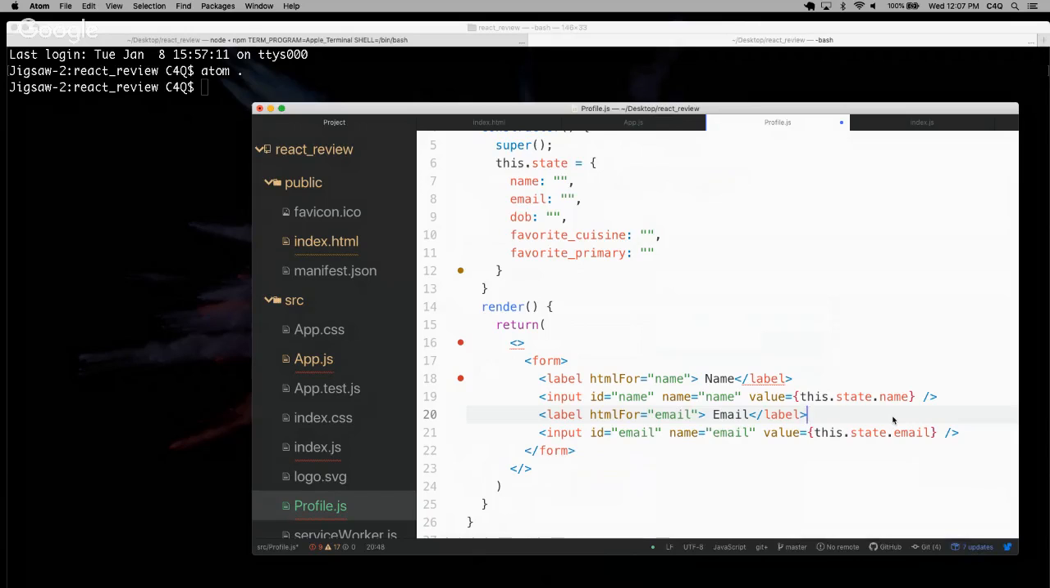Let's get this to work. Don't we need type? Yeah, I'd say that's a good idea. Definitely. Do that here. The type of these are both text.